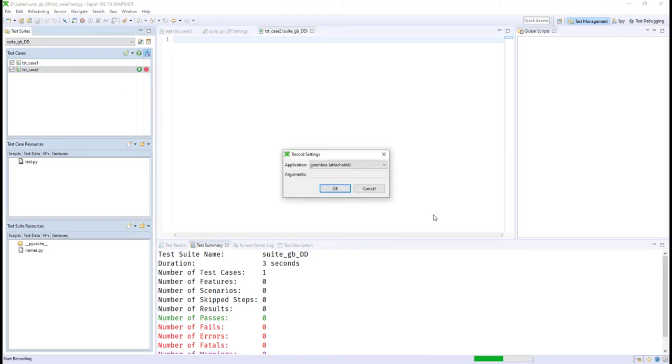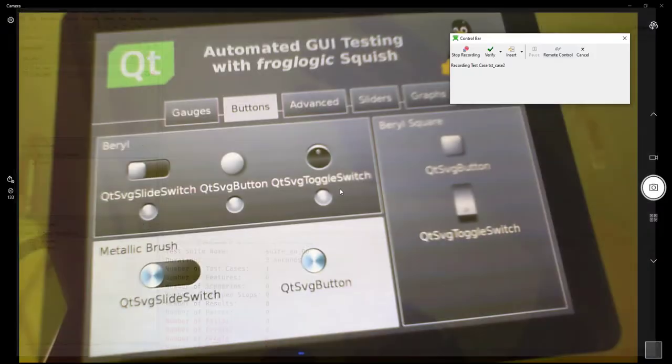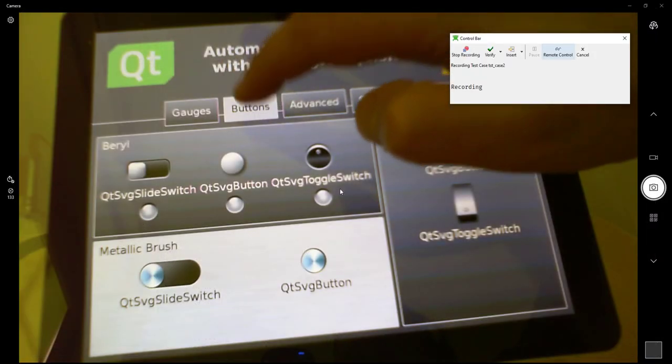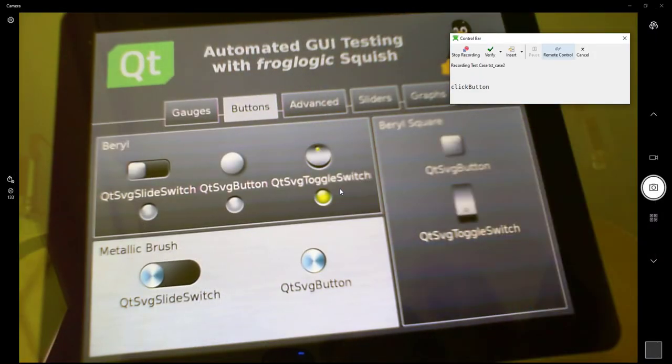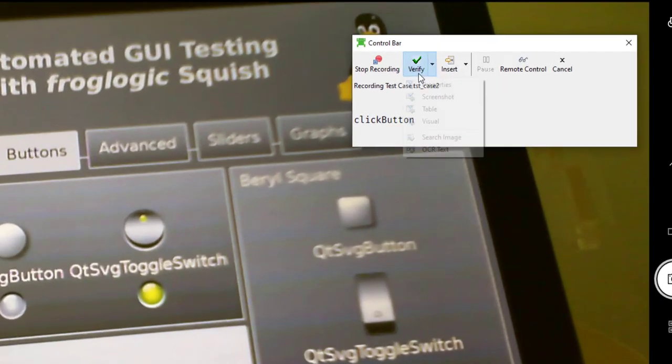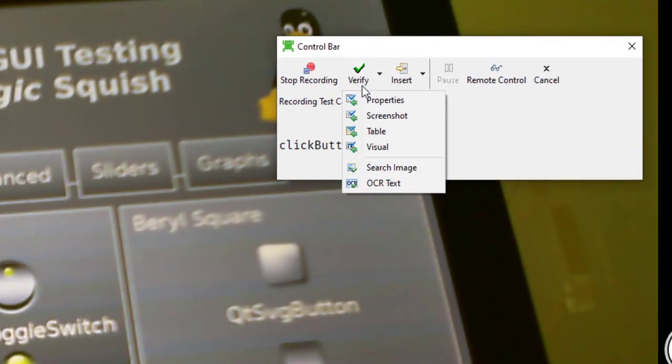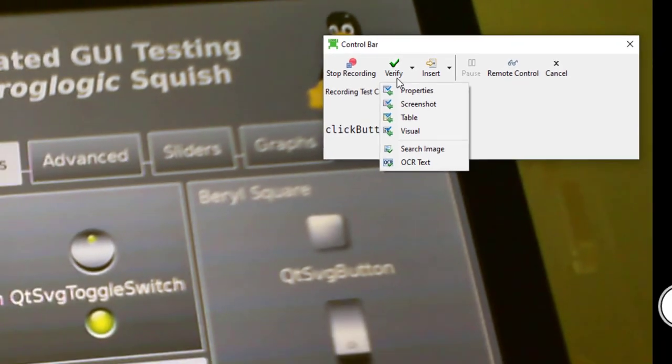So the record button again, and if you go to the buttons tab, we'll click this switch button. We'd like to verify that this light is on, and to do this we'll use the verification points. With Squish you can verify object properties, for example text property. You can do screenshot comparison. You can also do visual verification of content, geometry and topology, visual appearance, and the newest additions to Squish verification capabilities are search image verification and OCR text verification.